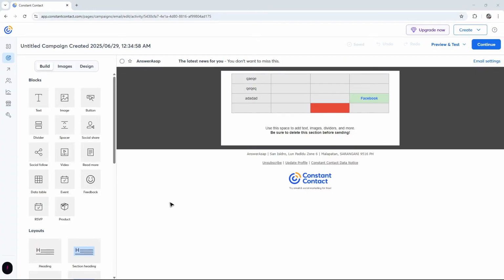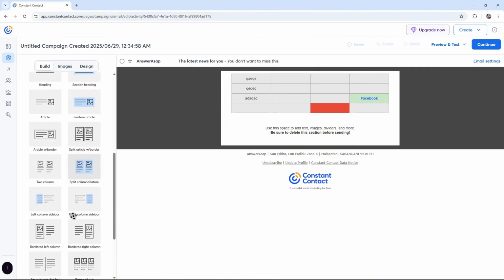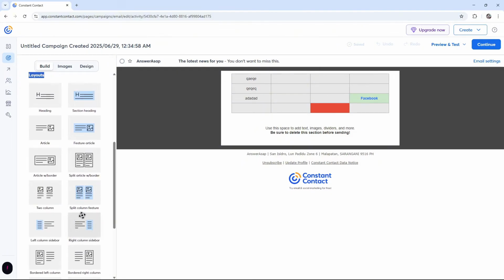Now, once it loads, you're going to want to go to Layouts. Okay. Right here in the left panel, we have Build. Under Build, we have the Layout section. You're going to want to select a layout that has the option to add your photo and a caption.